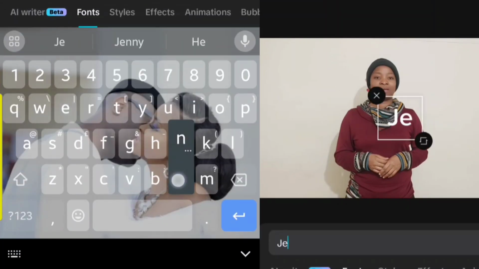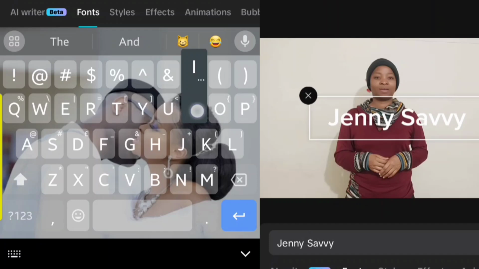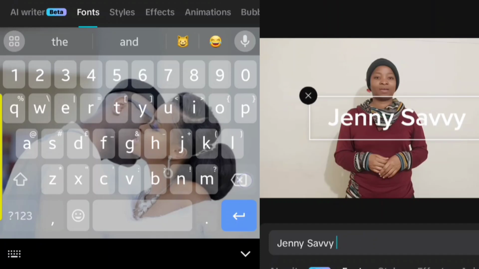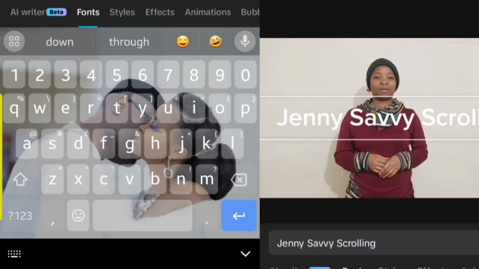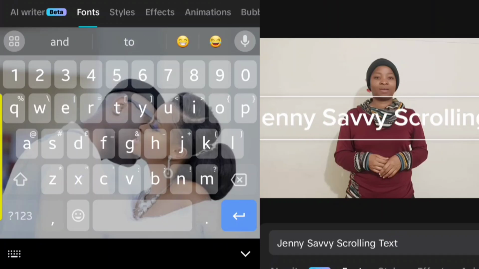Then you click on text. Type in the text you want to scroll. Remember this is just a sample, because at the end of the day you might want to do something else. You might want it to go up or down. So what I'm going to do in this case is just to make it go, let's use scrolling. What I want it to do in this case is to go from left to right. So you might want to do up or down, but it's just the same method.